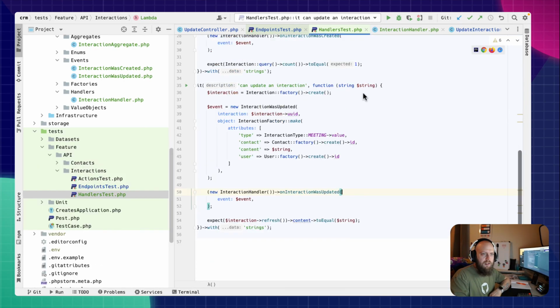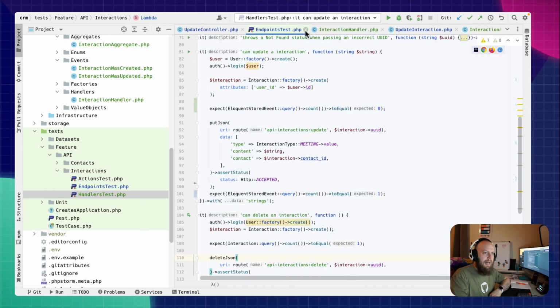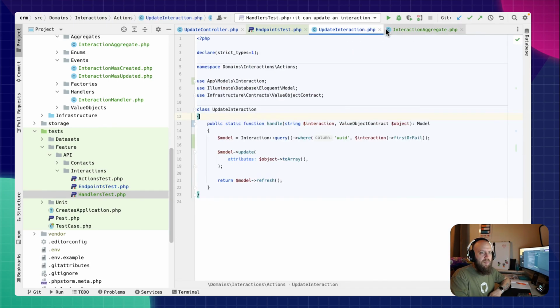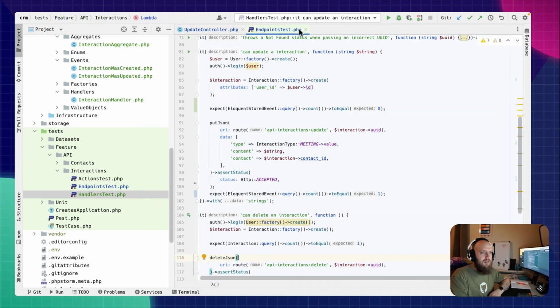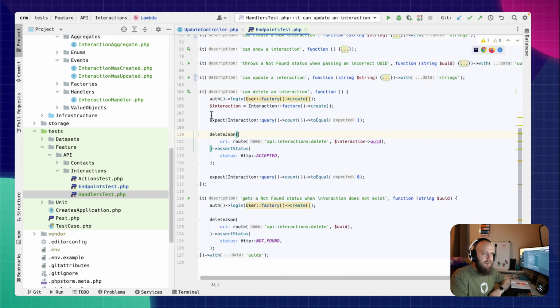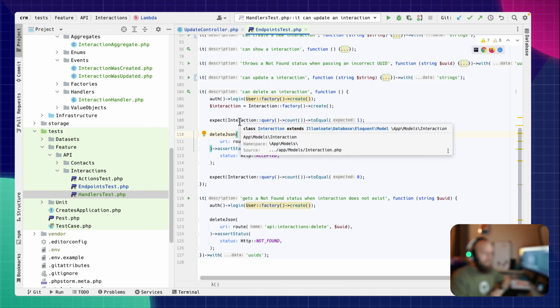We know that the handler works, and we know that the endpoint works, and it will trigger the aggregate. So now we're just relying on the internal package to actually route things, which should be no problems at all. So now it can delete an interaction. So we need to work on an action for this, right?